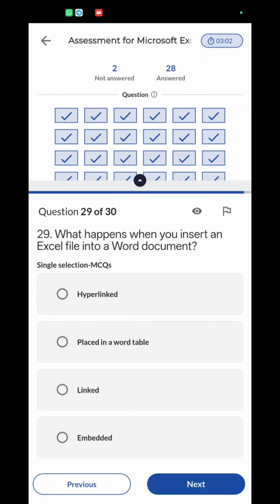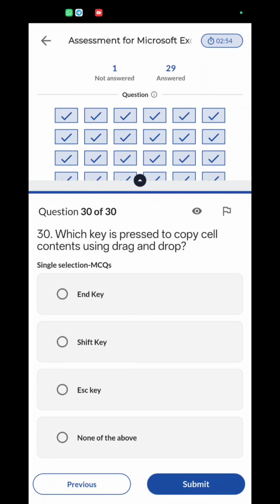What happens when you insert an Excel file into a Word document? Placed in the Word table. Which key is pressed to copy cell contents using drag and drop? So none of the above.